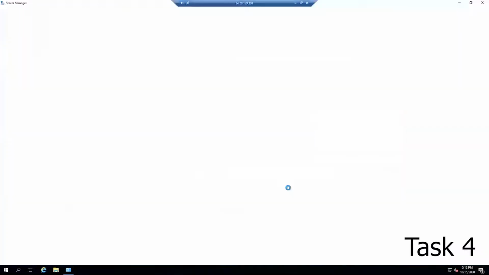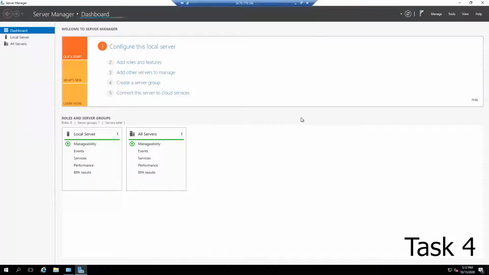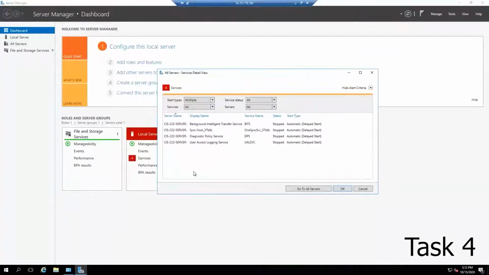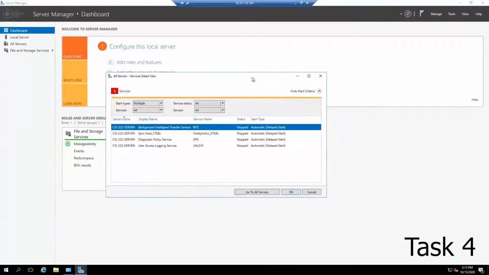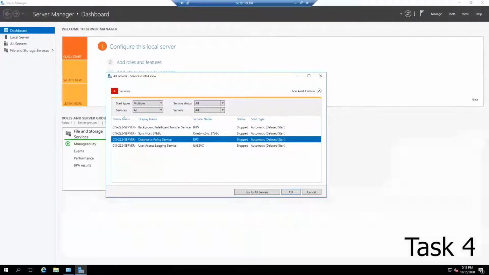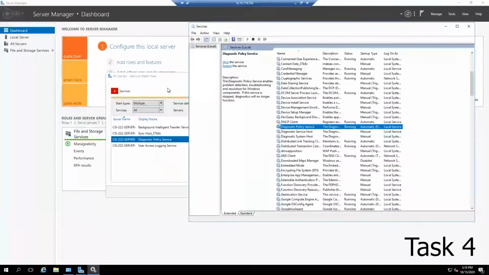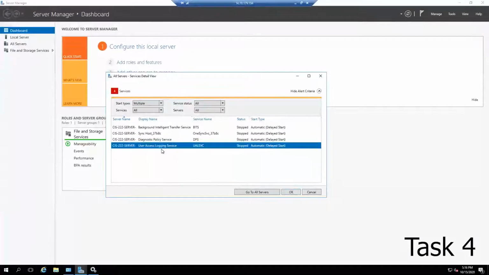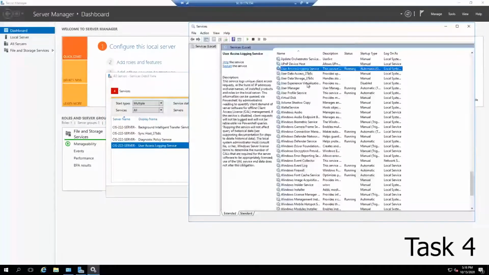All right, so my computer name is changed. So I'm actually going to go ahead and look into each of these services and see if they're necessary. Yep, so that's for OneDrive. I'm not going to be using that. And this one, so the diagnostics policy service. So that's definitely a little bit odd. I'm not sure what's going on there because it's running now. User access logging service.